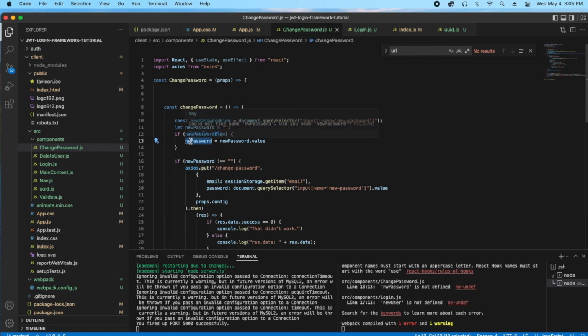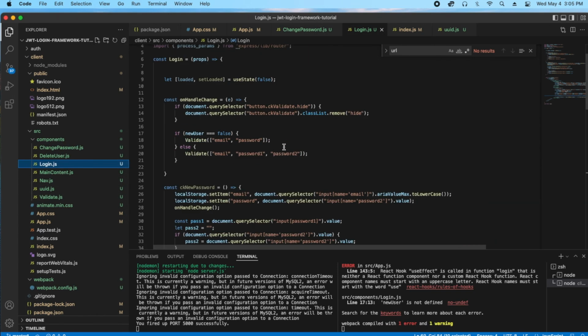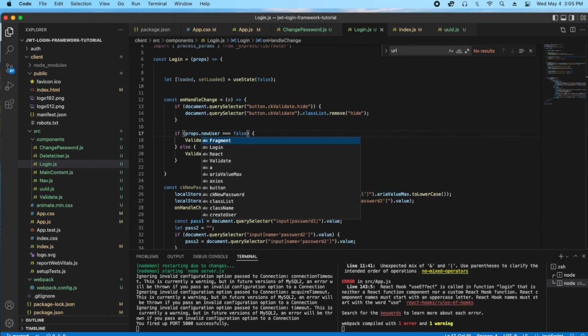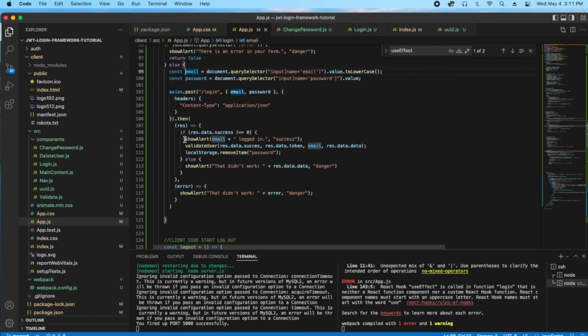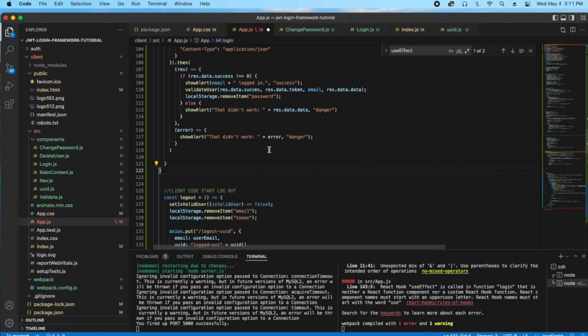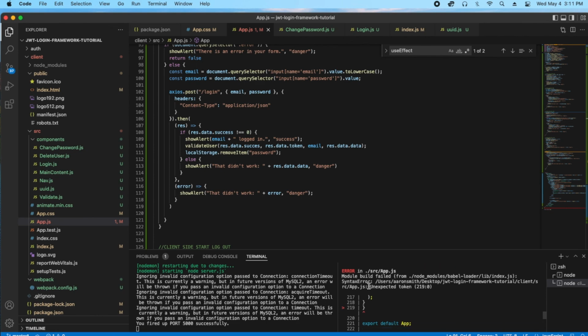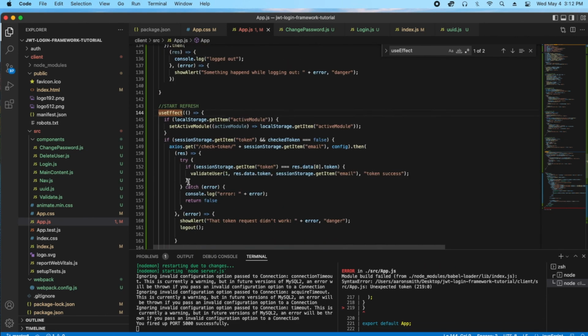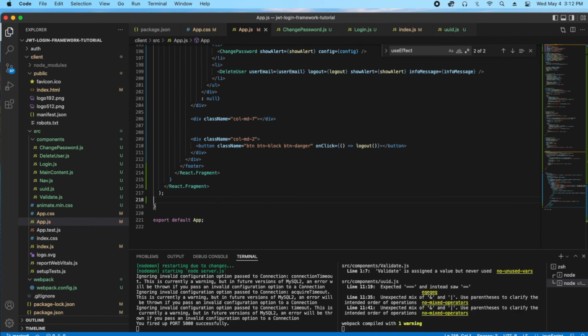New password needs to be spelled correctly. There we go. And new user has to have the props in front of it because it's passed in from app. Looks like we got a bracket issue here. Let's go ahead and fix that.